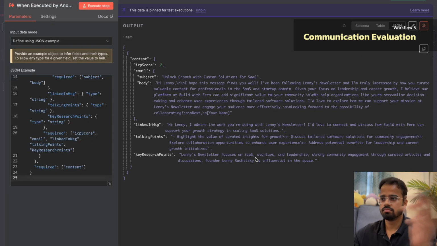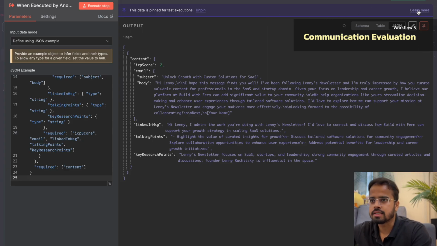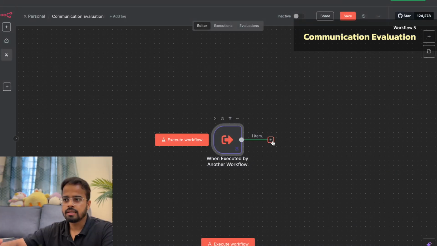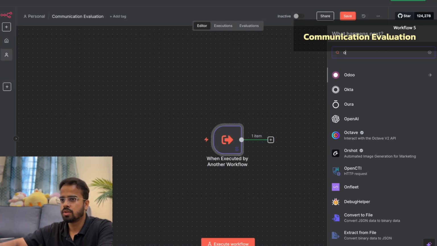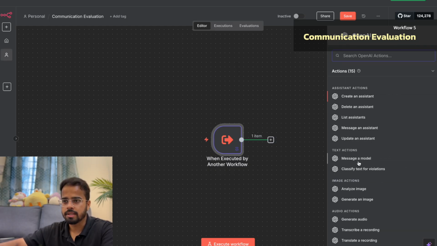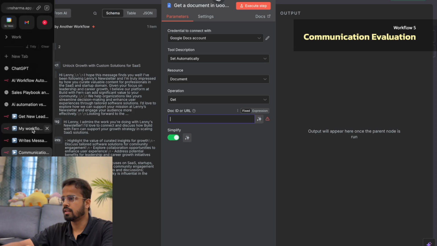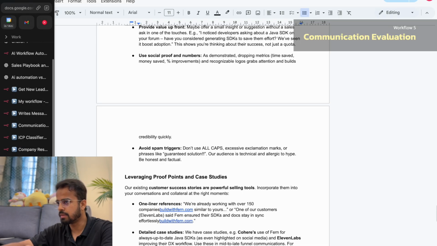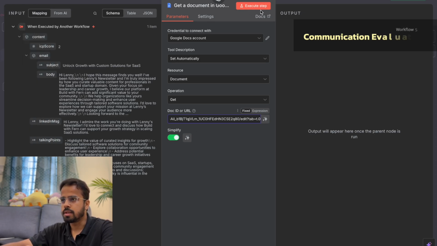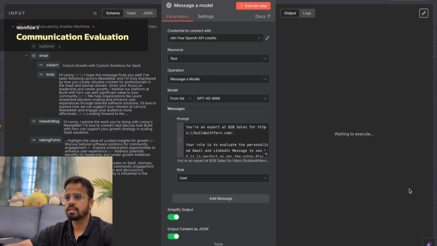Now we have everything. There's an example as well, and it's pinned. This will now have to evaluate. We'll use OpenAI again, message the model. We need to give the overall score and all these scores. We need to get the sales playbook, and let's execute and see.